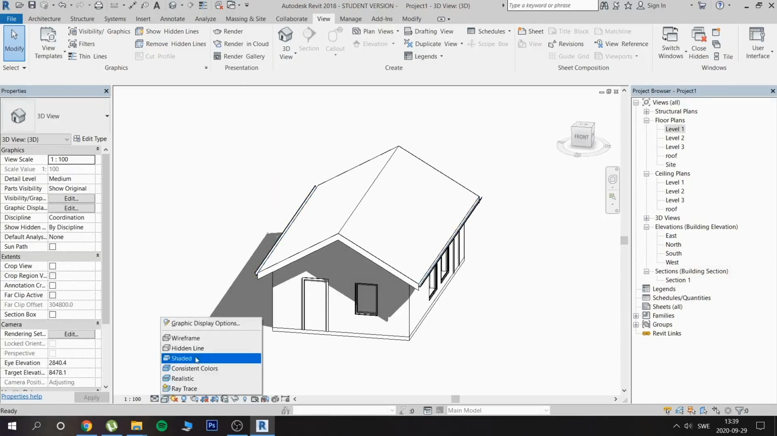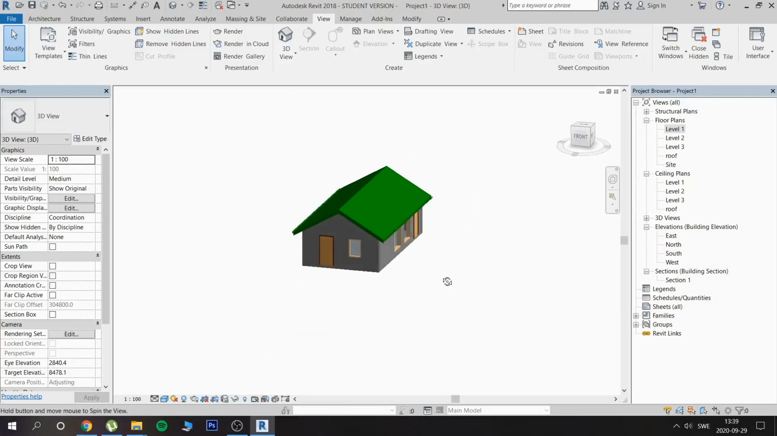Don't forget, you can also change how you would like to see this 3D view in.